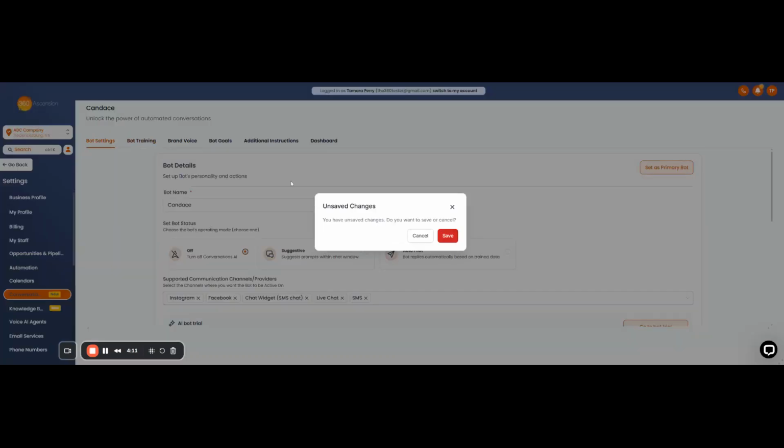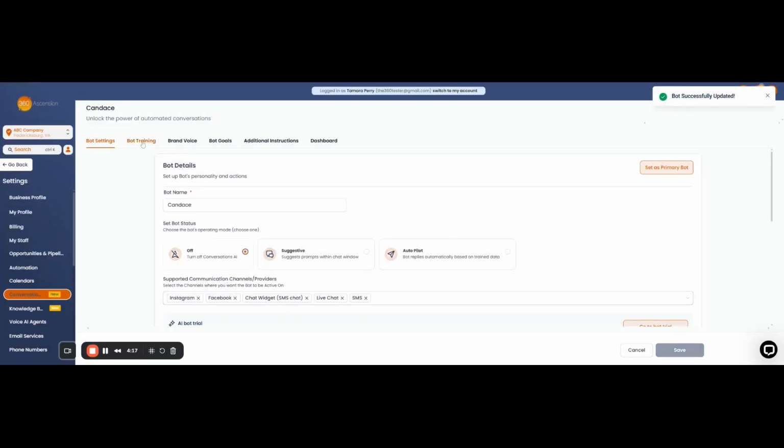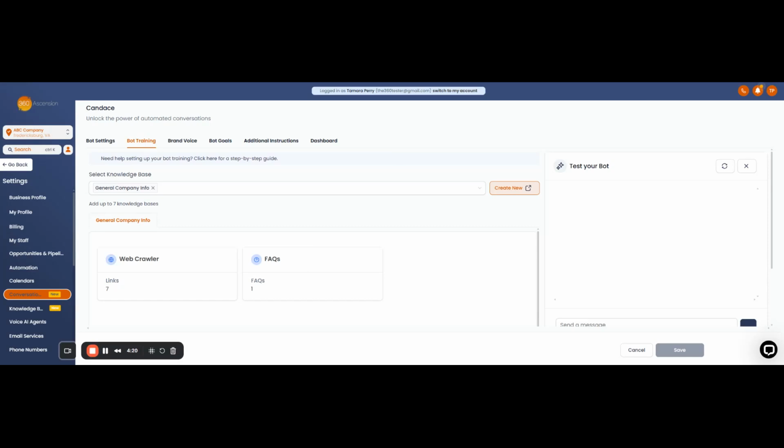All right, bot training. Okay, we'll hit save. Bot training is where, if you already have your knowledge base set up, you can select that here. You can select up to 7, or you can create a new one.